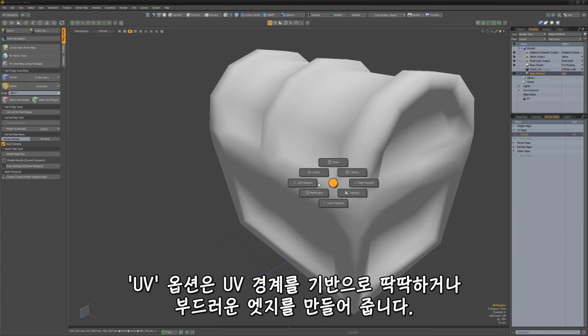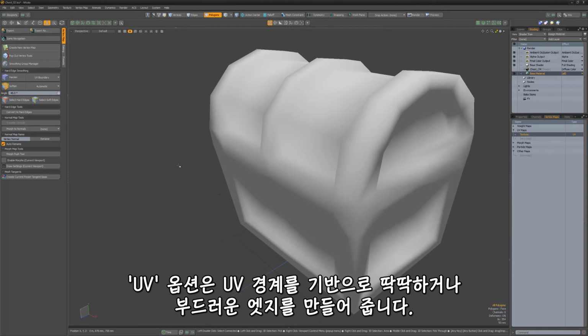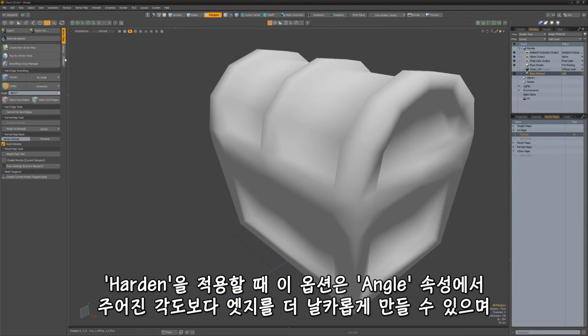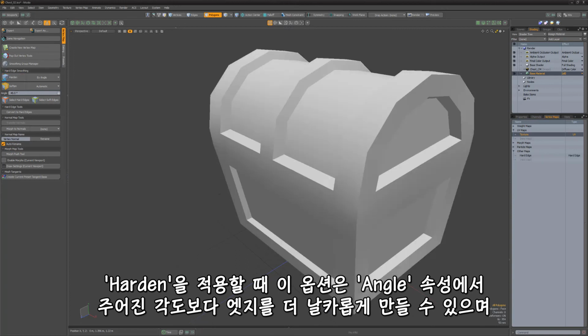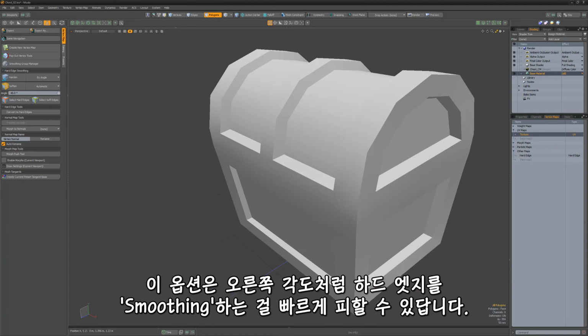The UV options enable you to create hard and soft edges based on UV boundary edges. An incredibly handy option is the By Angle option. If hardening, this option will harden edges which are sharper than the given angle defined by the angle attribute. If softening, this option will soften edges that are shallower than the given angle. This can be a fast way to avoid smoothing at hard edges such as right angles.